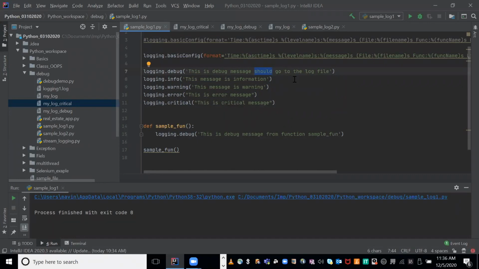Okay, you're able to understand, right? Yeah, because in line number 14 also, we have written one function and we are having the debug messages.